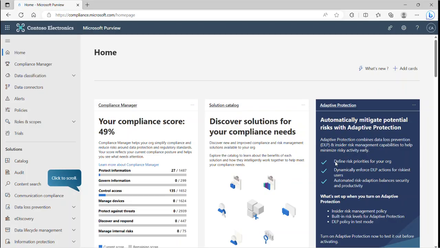This is the Purview Compliance Portal, where we are logged in as a compliance administrator. We are going to remind once more that compliance.microsoft.com is the old classical portal. To go to the new portal, you go to purview.microsoft.com. But this interactive guide was created with the old portal. We're going to scroll down.